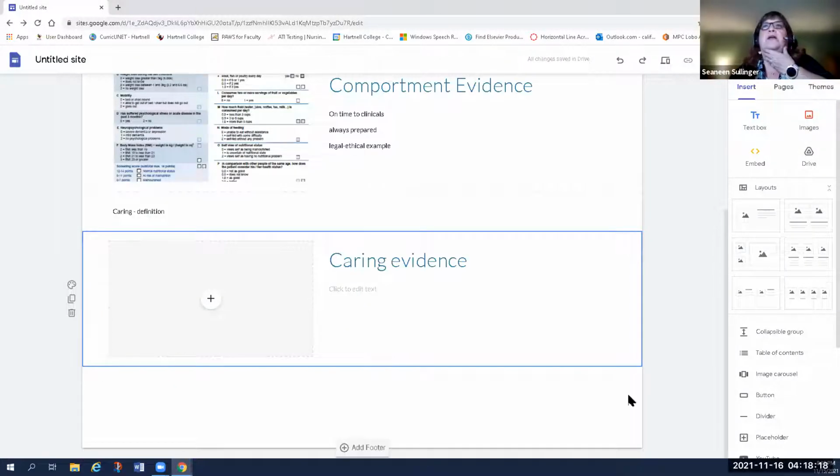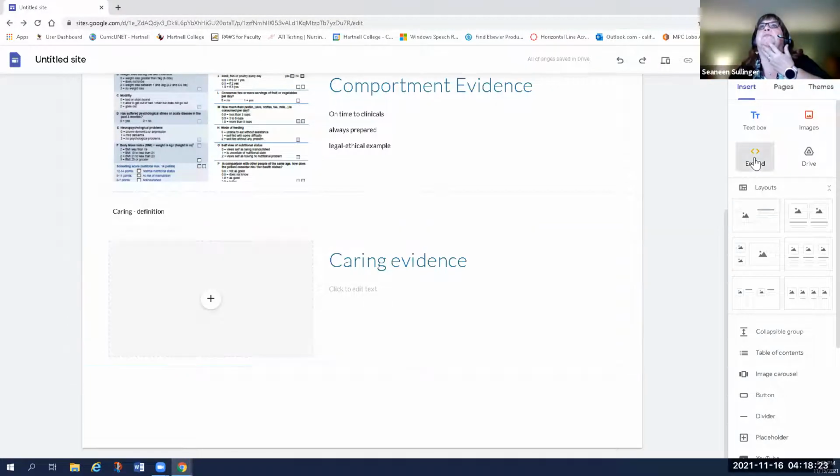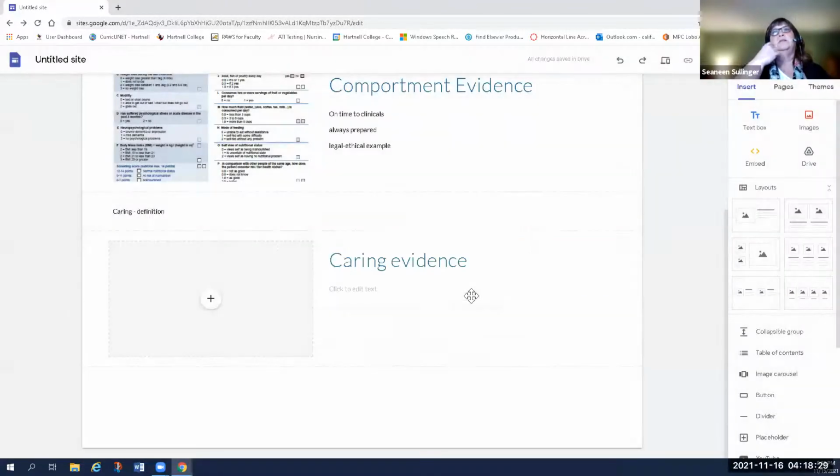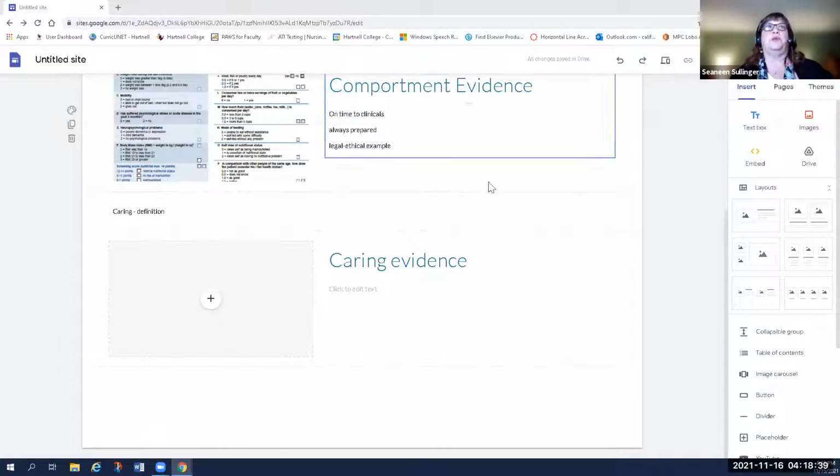Take that one out, caring evidence, we can do that. What else can we do? Drive, you could embed, it's going to ask you for the embed code or a link someplace. So you'd have to have the link already there. Do you have to write the definition for the 5 C's? You do not have to write the definition for the 5 C's. I'm just showing you a way that you could potentially format it. I think writing the definition helps you really think about what the program learning outcome is.